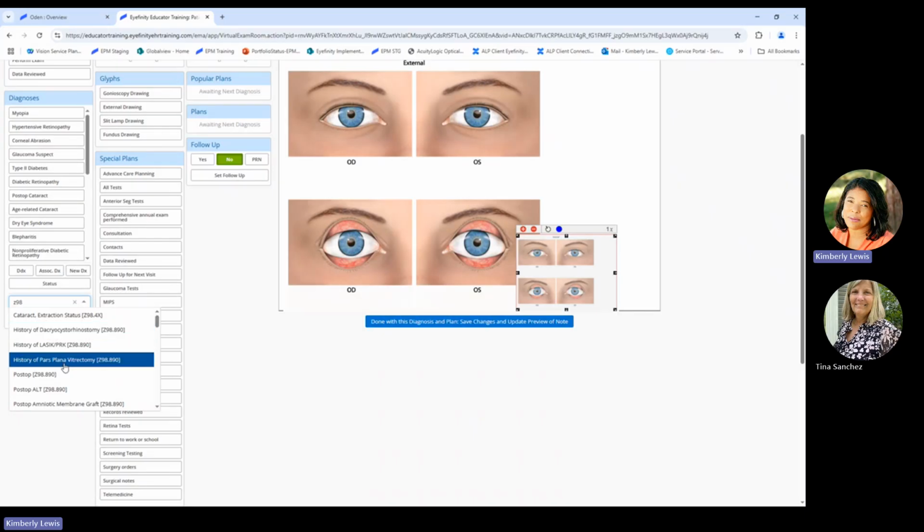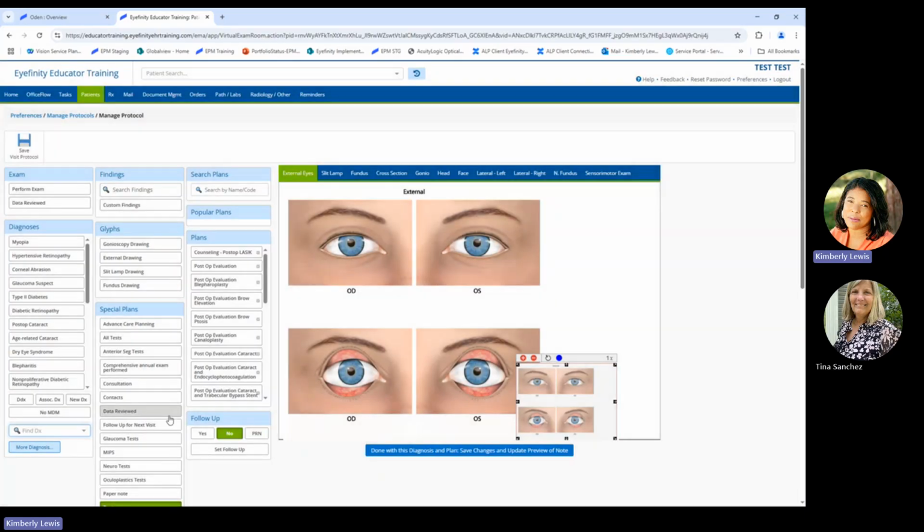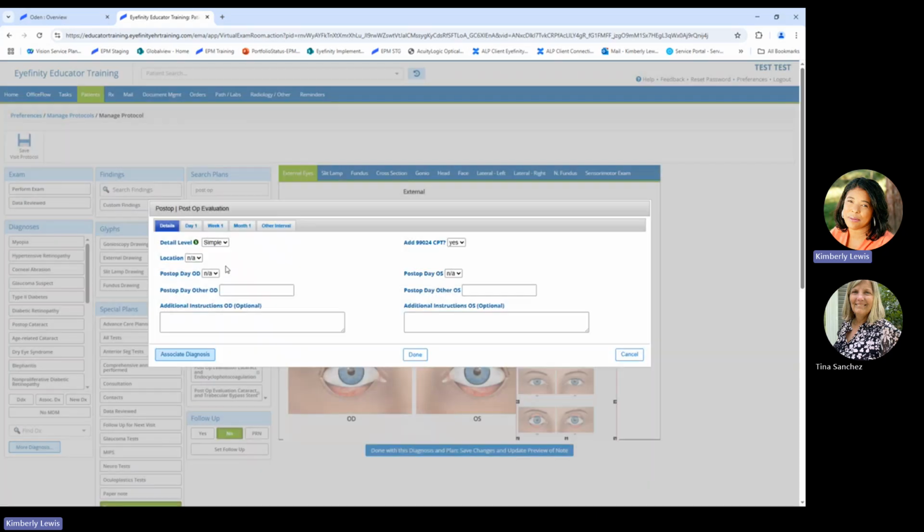I'm going to do just a post-op here, right? Then, of course, I said it was the right eye, so I would do my right eye. And then I can put these plans in. So I would go down and use the same plans that I just used, which of course would be my post evaluation, which is right in front of my face. Didn't have to go looking for it.